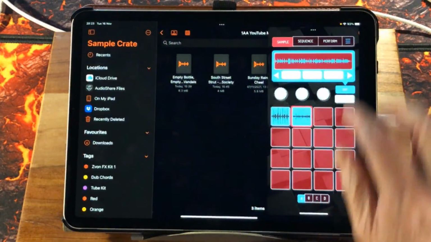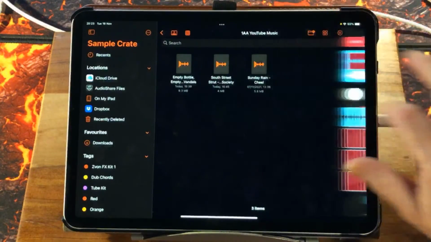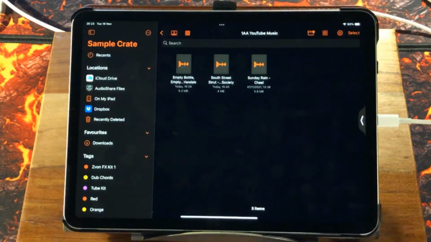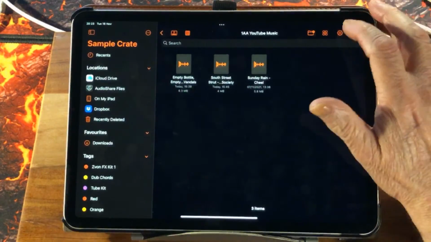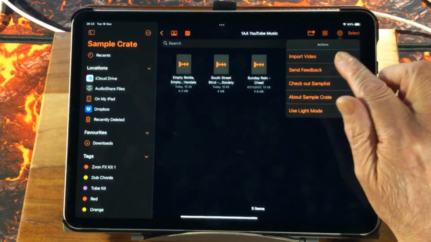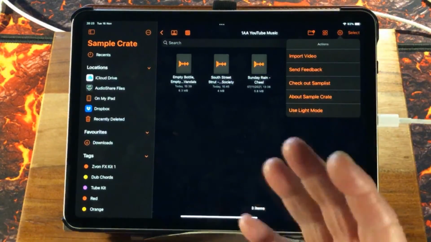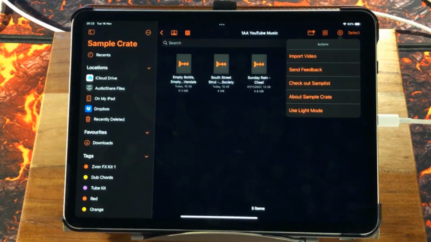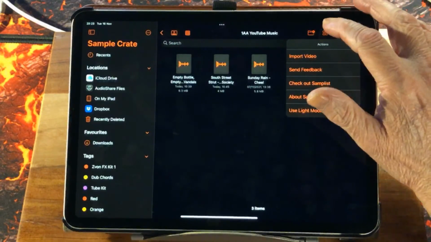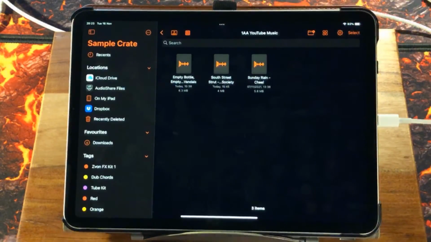I want to go through another couple of things with you for setting up Sample Crate. Just basic stuff, really. You can import video, but not the video. You're actually importing the audio. Okay. You can use light mode as well if you like. So there's that kind of thing you can do. So let's make another kit, shall we?